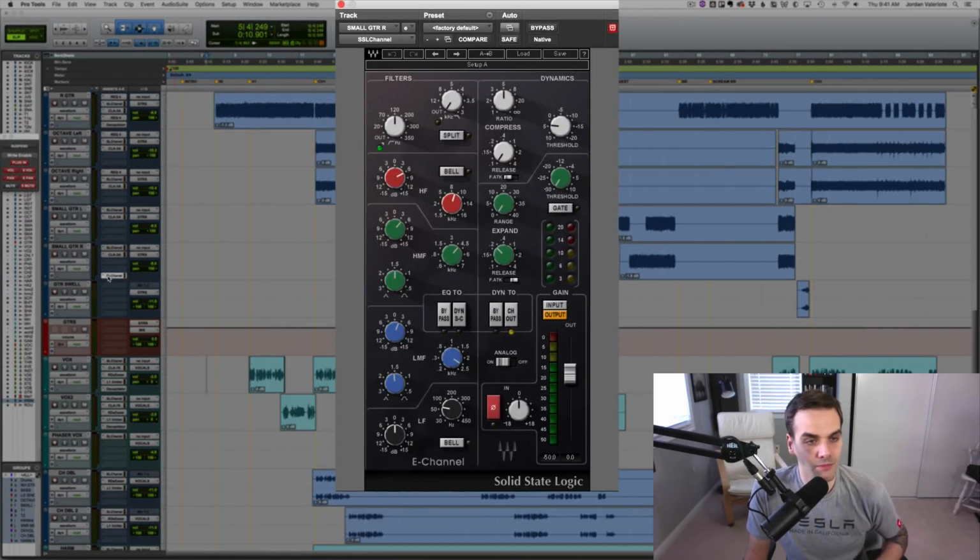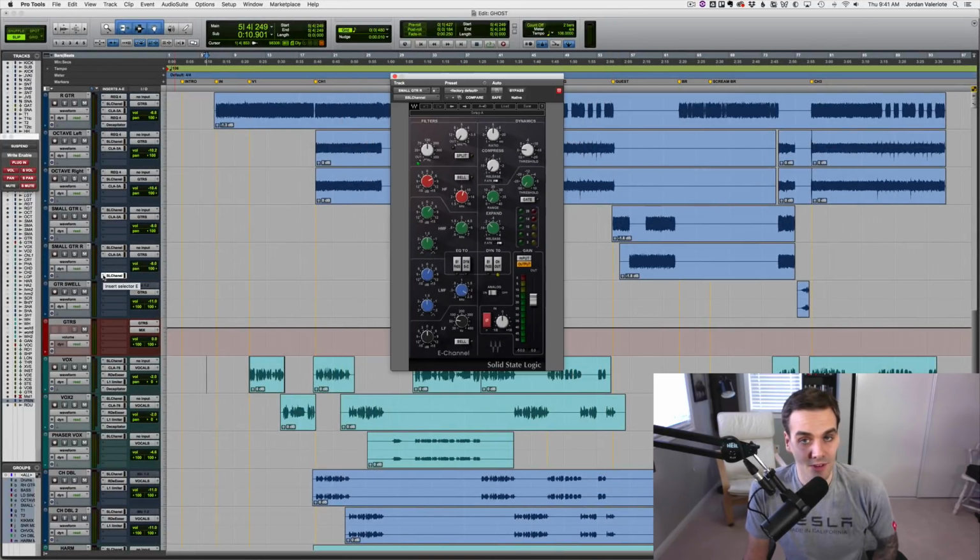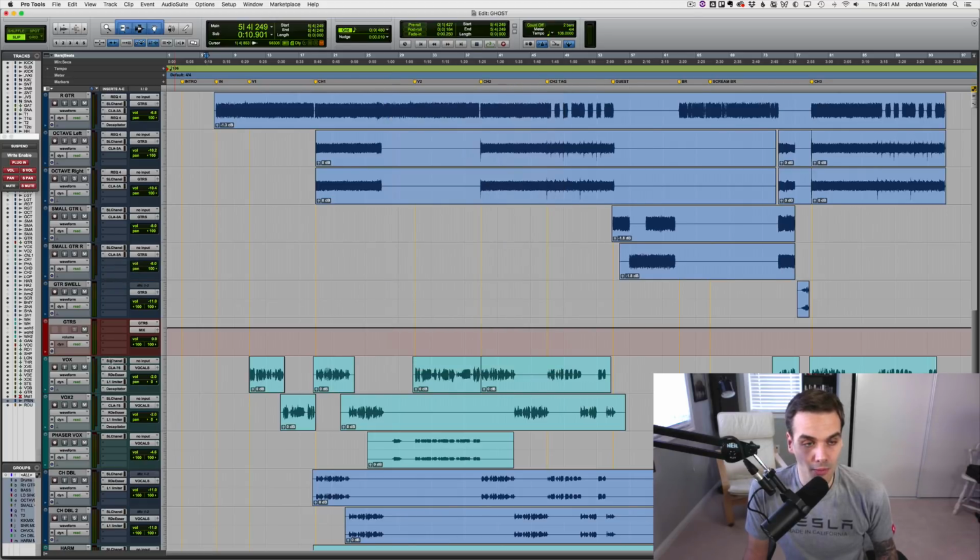And this works for any plugin as far as I've seen. I have never had an issue where it hasn't worked. So again, that's Command Shift C to copy the plugin settings, and then Command Shift V to paste the plugin settings. Of course, you just have to have the actual plugin open when you do that.